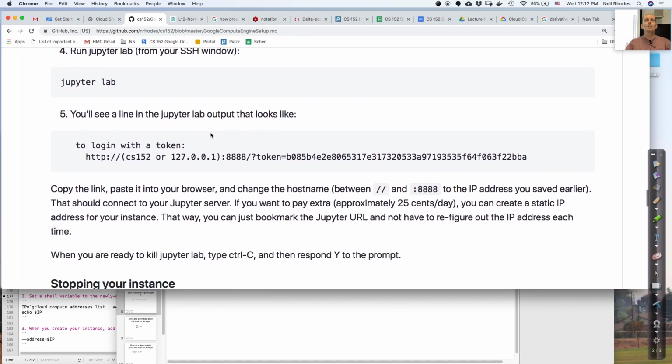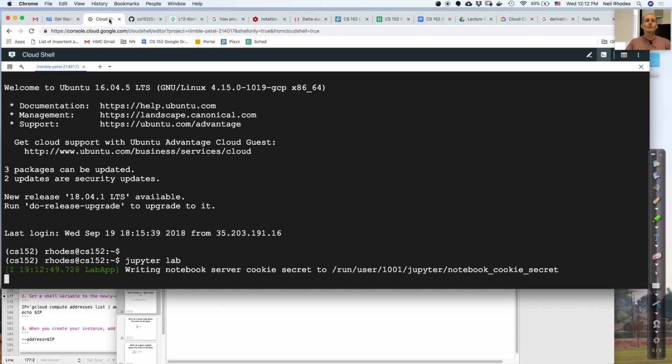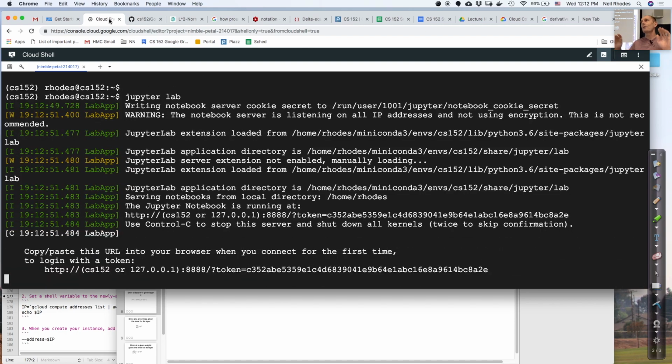Because, as it says here, you're going to see a line that says to log in with a token. So here's the deal. We've got, right now, a wide open Jupyter server running on that IP address. Do we want anyone to be able to go in and use our GPU? No. We want only us to be able to do it. So we have a secret, and that secret is the token right here. Anyone who comes in with that secret can go ahead and access.